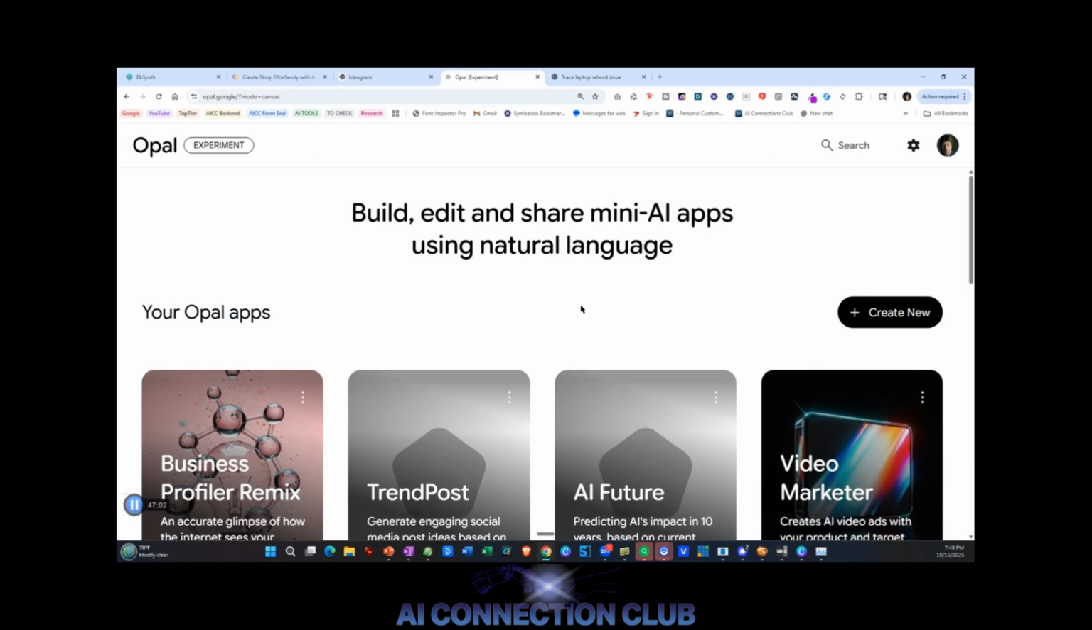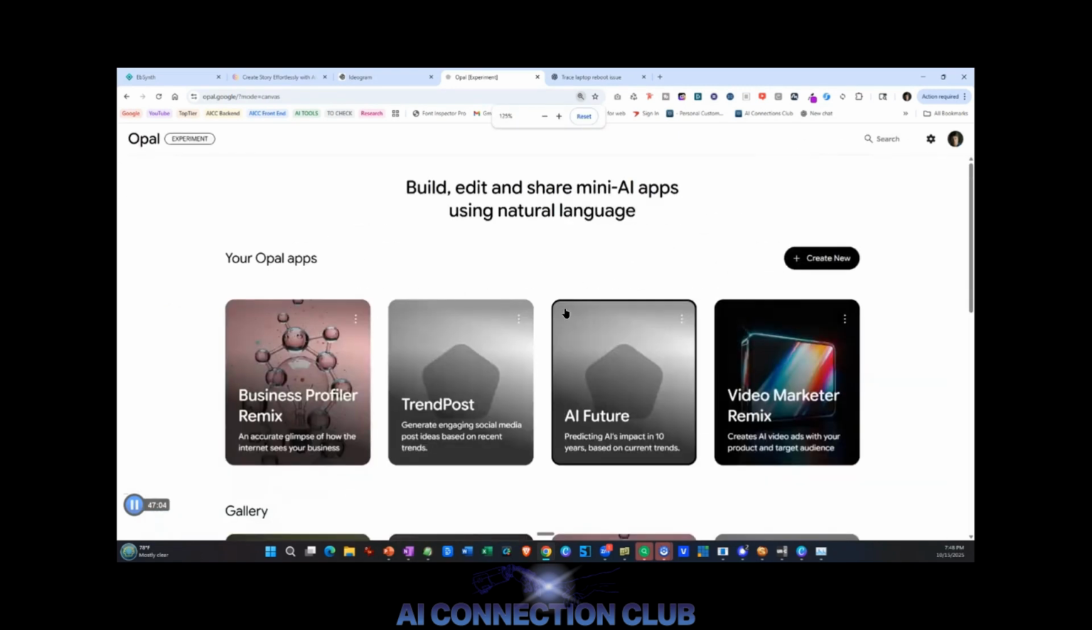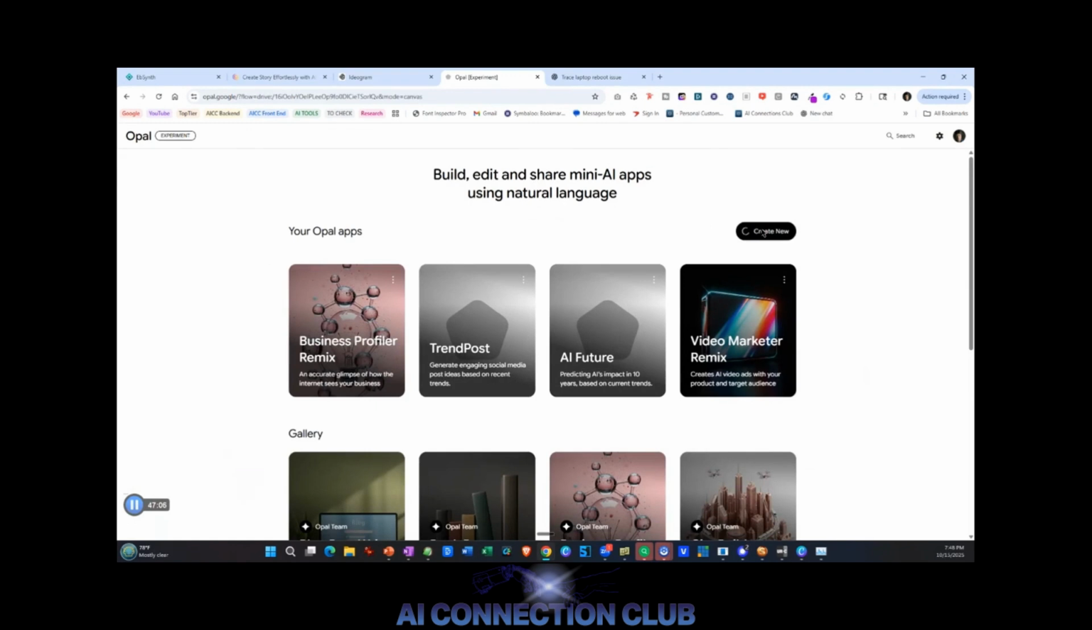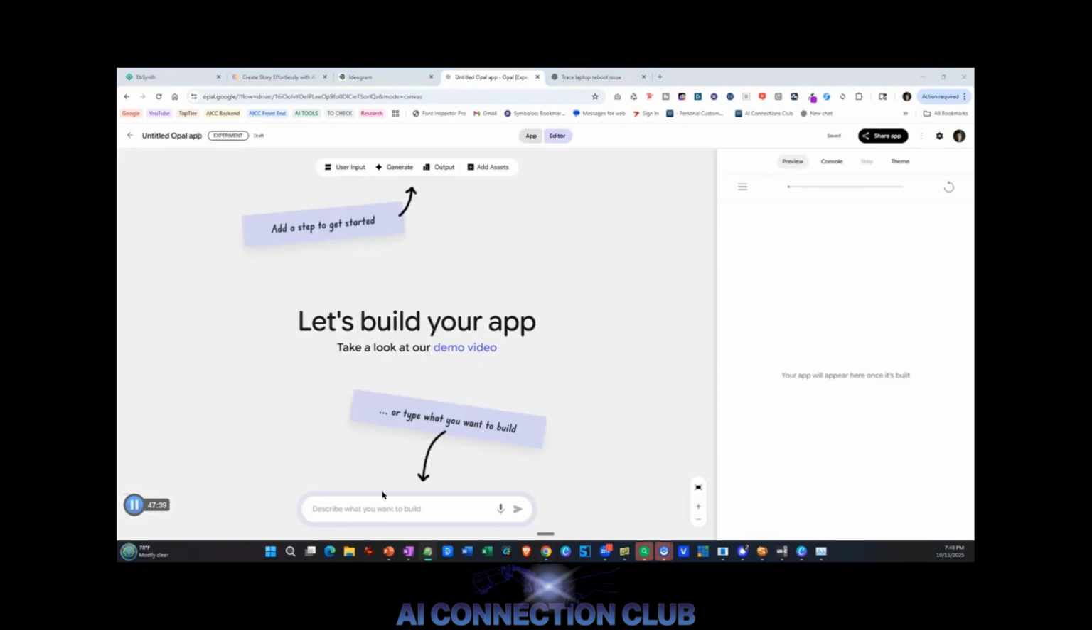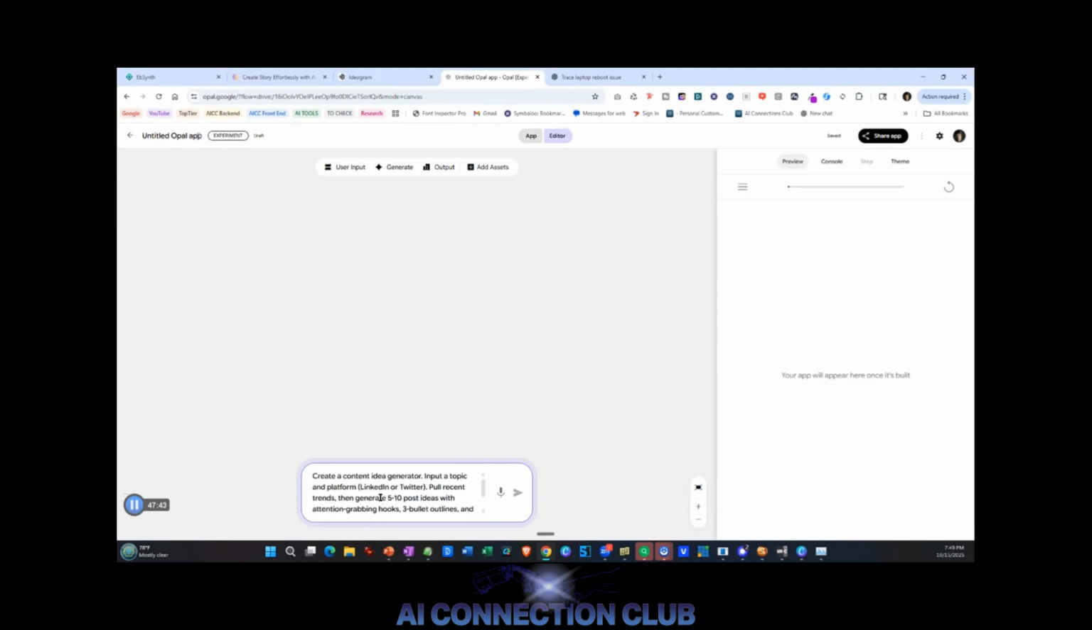Create new, and let me go back to normal size. Create new. So describe what you want to build. So I said, create a content idea generator, input a topic and platform, LinkedIn or Twitter or whoever, pull recent trends, then generate 5 to 10 bullet outlines and relevant hashtags, output as a formatted table with thumbnail image suggestions.